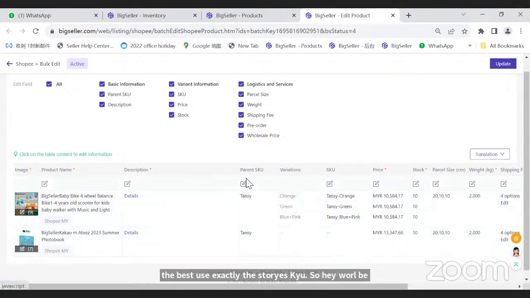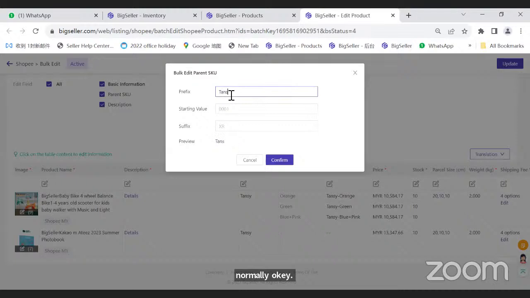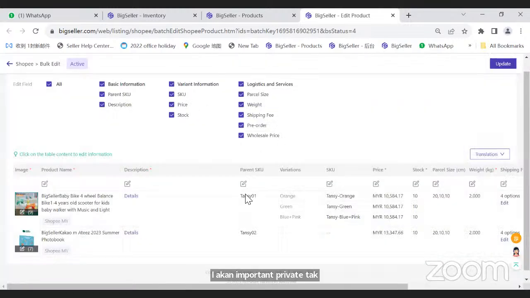Okay, and also for parent SKU, you can bulk edit as well. I can input the prefix, starting value, and then quickly generate parent SKU, that will be descending. Tansy 01, 02, 03 will be like that. Okay, so this is the way to edit the SKU from your Seller Center.